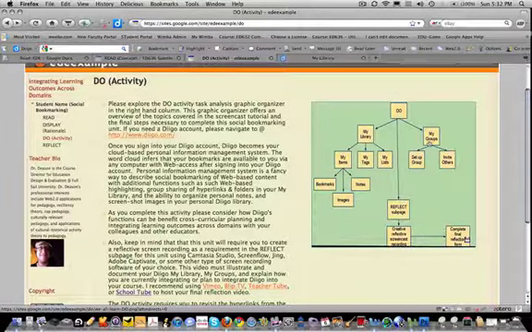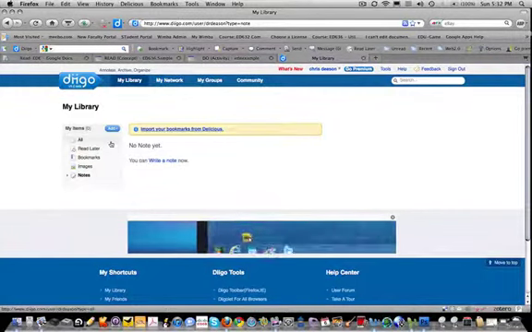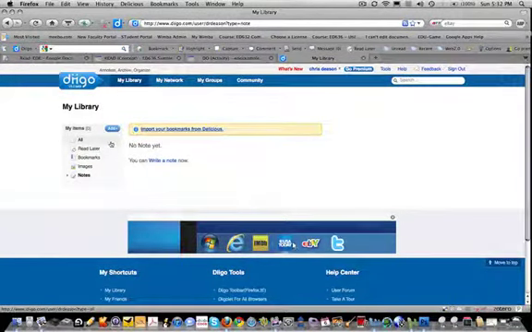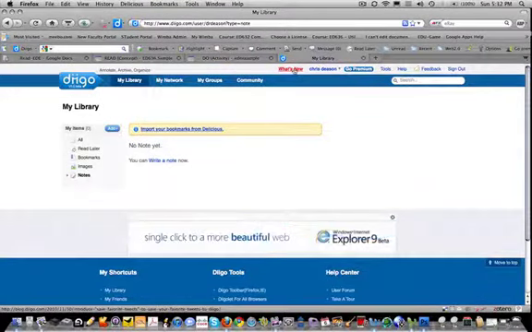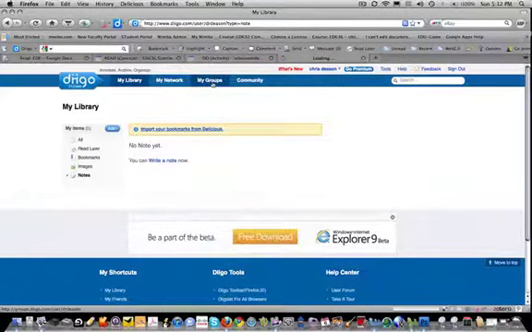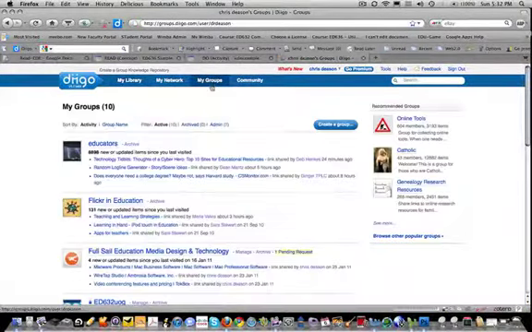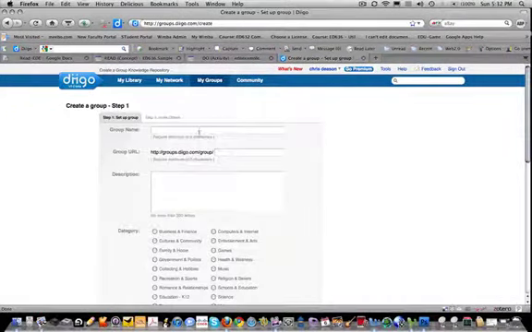Okay, now let's look at my groups. My groups is really powerful for cross-curricular development or integrating learning outcomes across domains with other teachers, because you can have a shared folder. So what you do is you're in your Diigo account and you click on my groups, and so you could create a folder. First of all, you would just click create group and give it a group name, and then you're going to get a dedicated URL for that group.